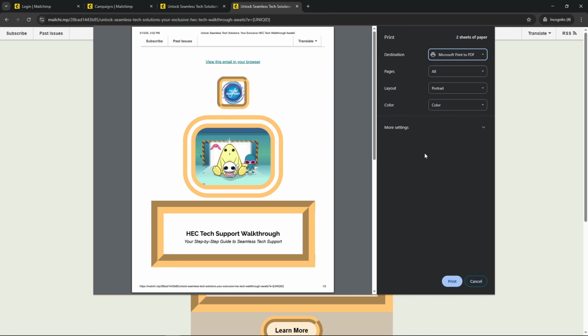In the print dialog, you'll see options to select a printer. For our purpose, you'll need to change the destination or printer setting to Save as PDF. This selection is what allows us to transform the email from something we'd physically print into a file format that can be easily shared and stored digitally.